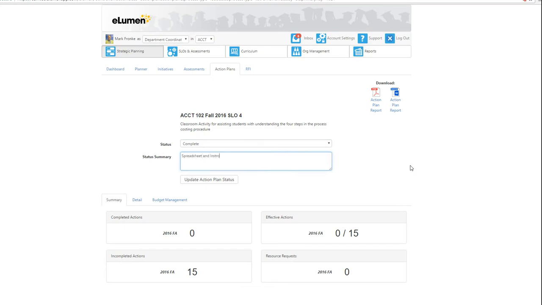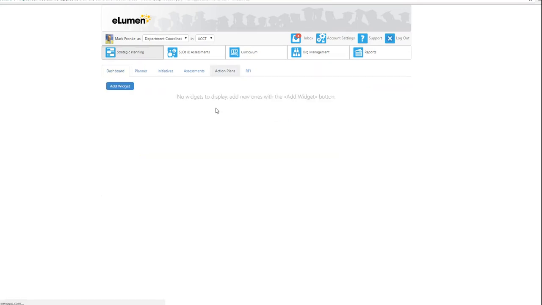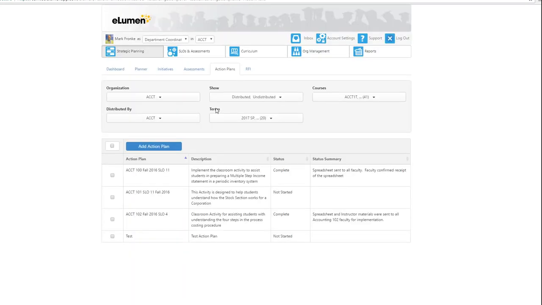And in the status summary, I'll say spreadsheet and instructor materials were sent to all Accounting 102 faculty for implementation. And then when I update the action plan status, I'll get the green flag again saying it was successful. So now that shows as complete, and I'm done with that.